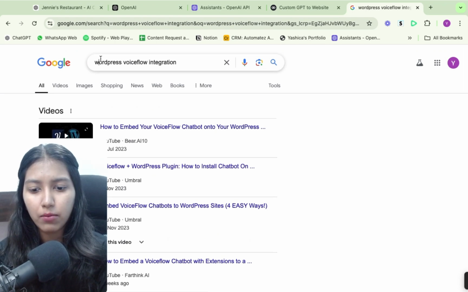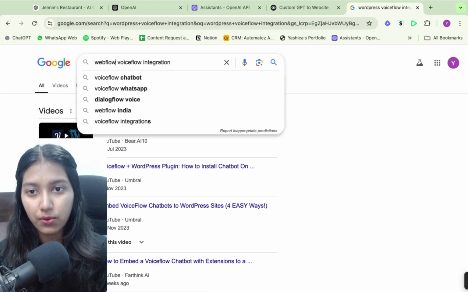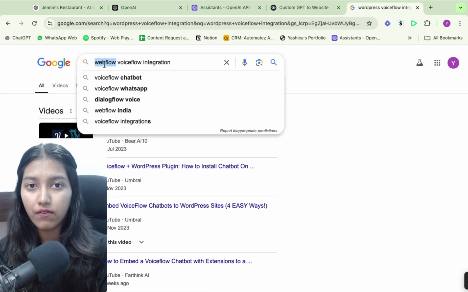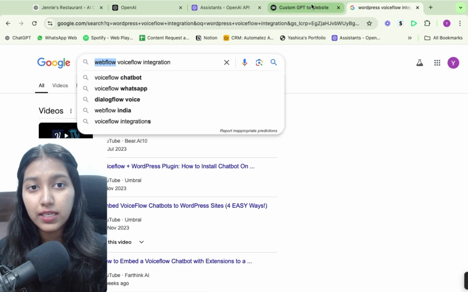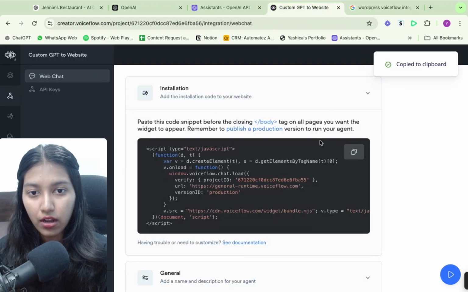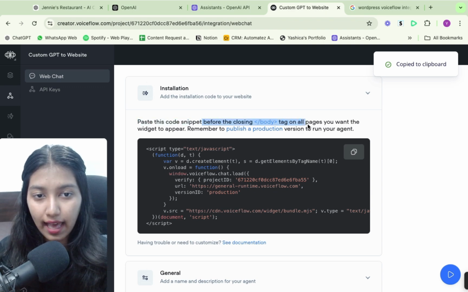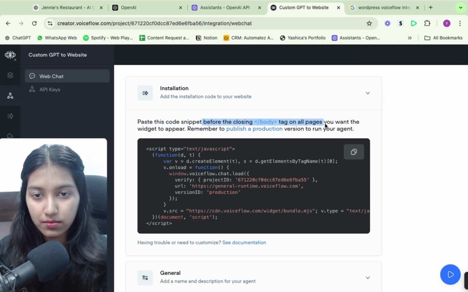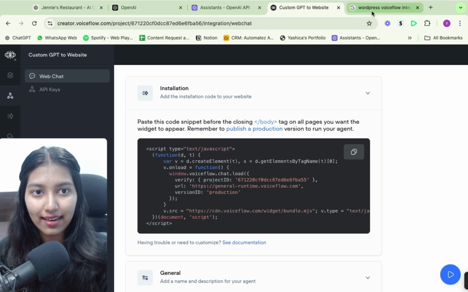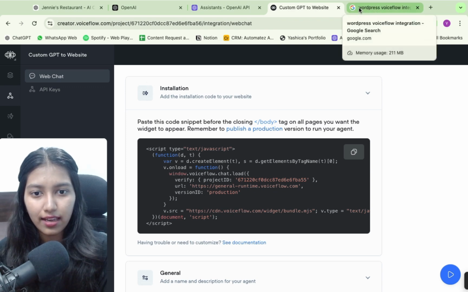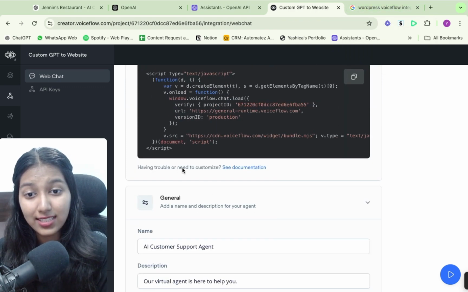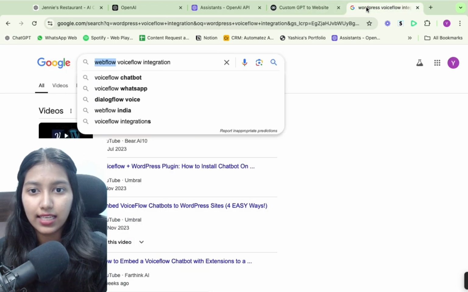Similarly, if you have a Webflow website, you could do that. If you have a custom coded website, you could send this piece of code to your developer and tell them to put it before closing the body tag on all pages. Okay, so I hope that makes sense to you, right? And if you're still having any trouble, you can go through their documentation and things should be fine.